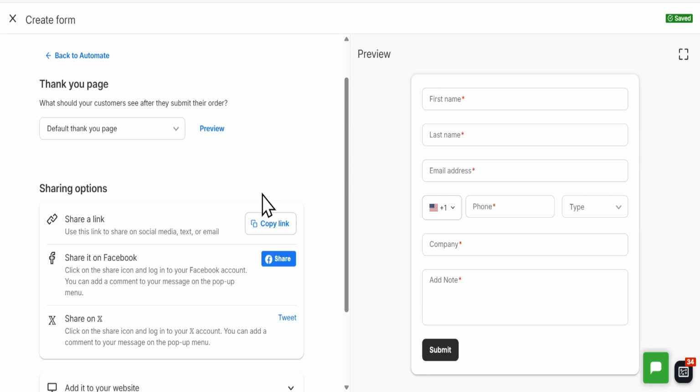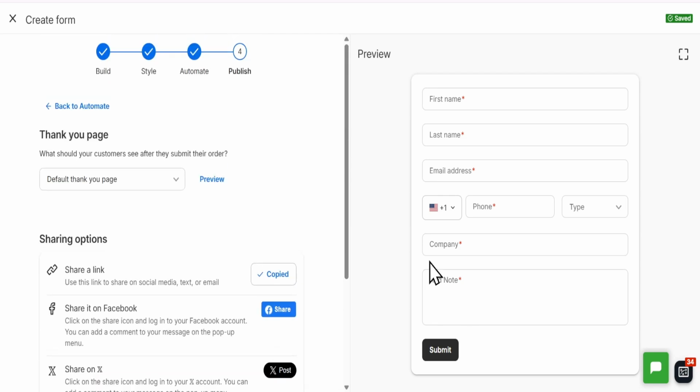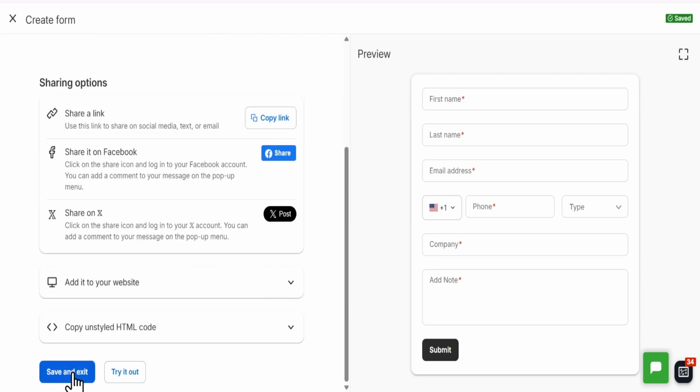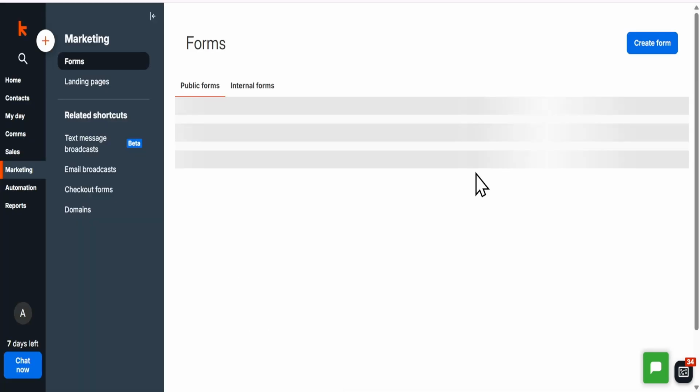As a best practice, don't ask for too much information on your first form. A simple first name, email, and phone form is usually easier for prospects to complete, and you can always collect more details later through follow-up or automation.